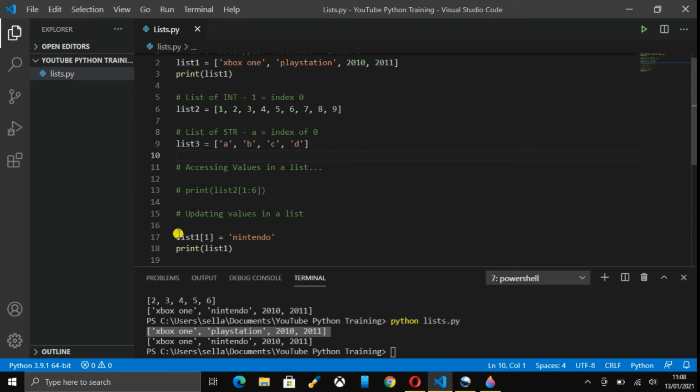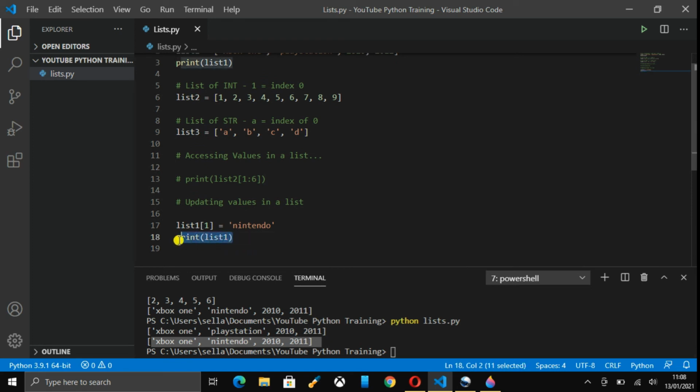Now, when it got down here, it saw that we said list 1, the index of 1. It was like, okay, you're talking about this here, PlayStation. And we said that now equals Nintendo. And then we printed the list again, and we can see that that came into place. So we can update values just like that. We can do that for any list really.